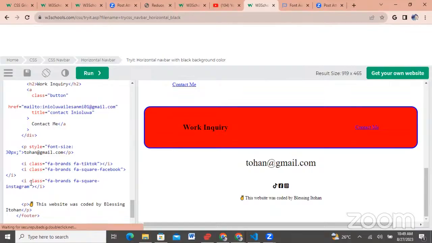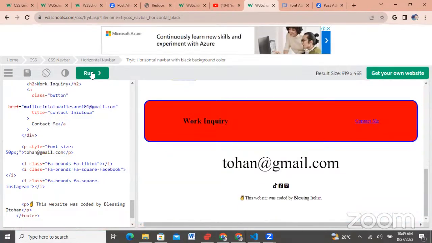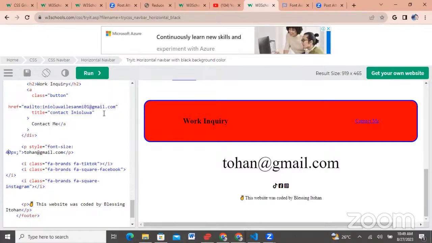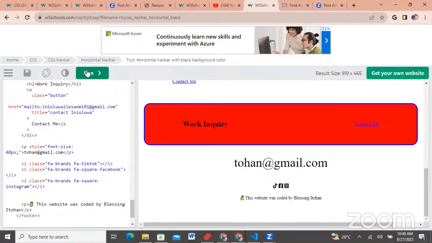All right, it's bigger, but maybe I should make it bigger. Let me say 50. Okay, so let's make it 40. That's too big. So this should work. So yeah, let's leave it at that.